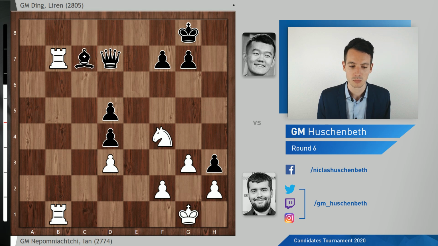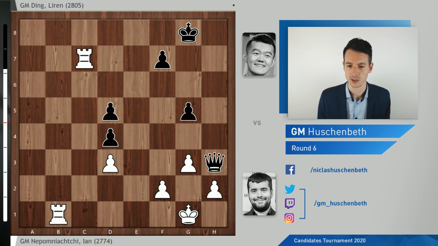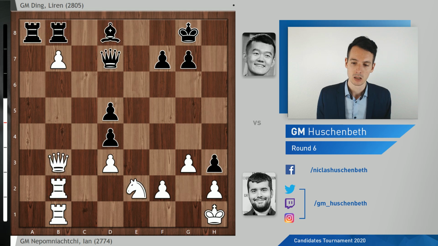King g1, important move by the way, to also step out of the ideas here connected to the queen getting to the dark squares and to the light squares. And now if g5, white can just take on h3, queen takes, rook takes c7, and white will win with the two rooks. So b7 was the way to go.